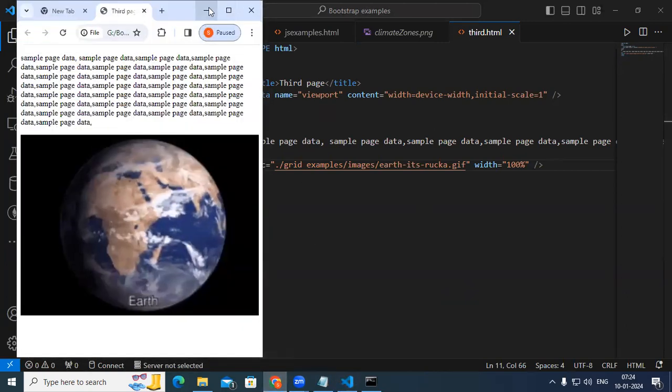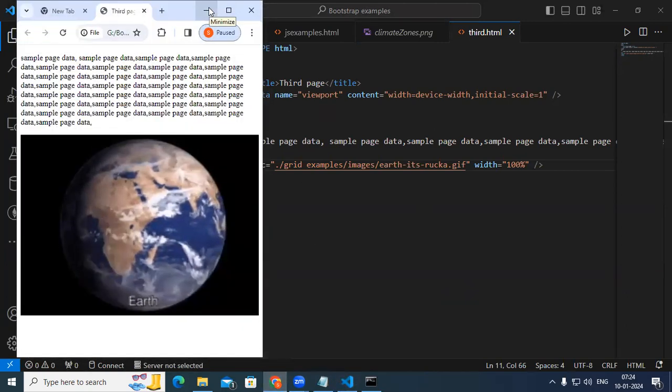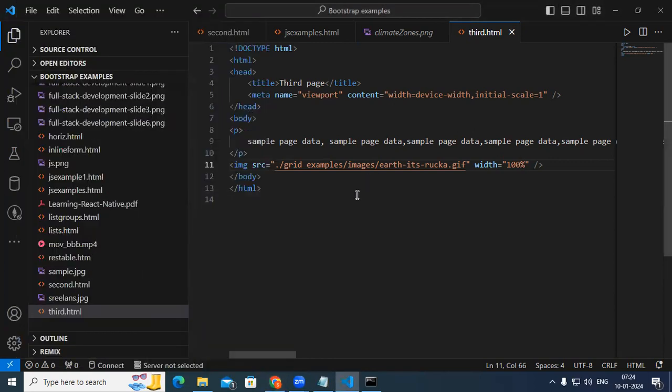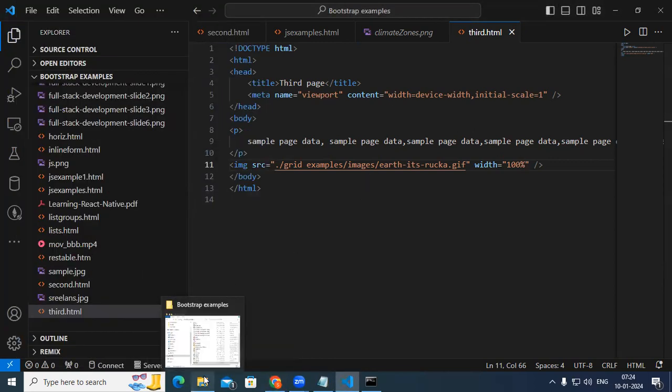So this I host into PythonAnywhere. And if you have any mobile phone, you can check how that is working on the mobile phone. So this file I'm going to put into pythonanywhere.com.